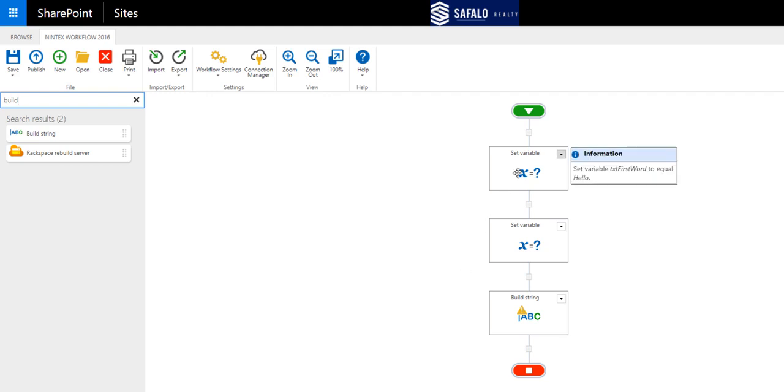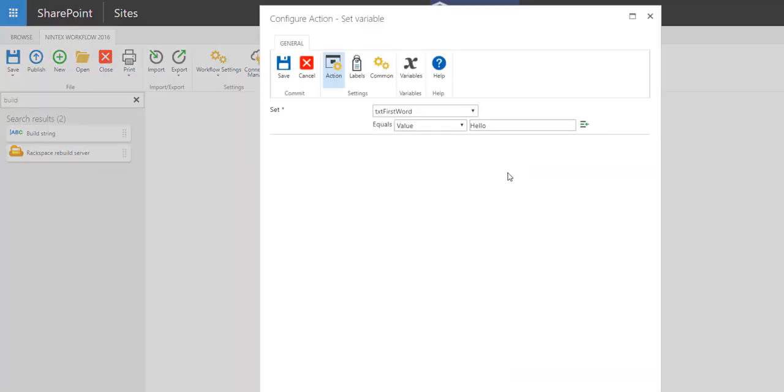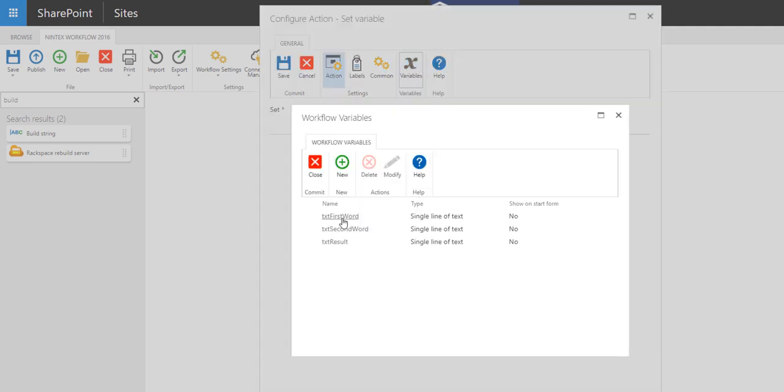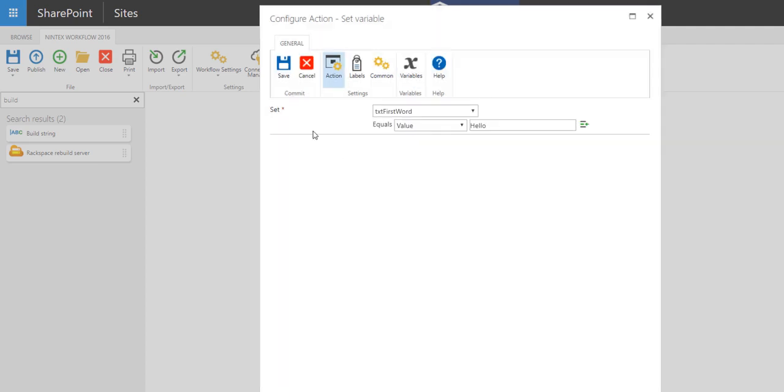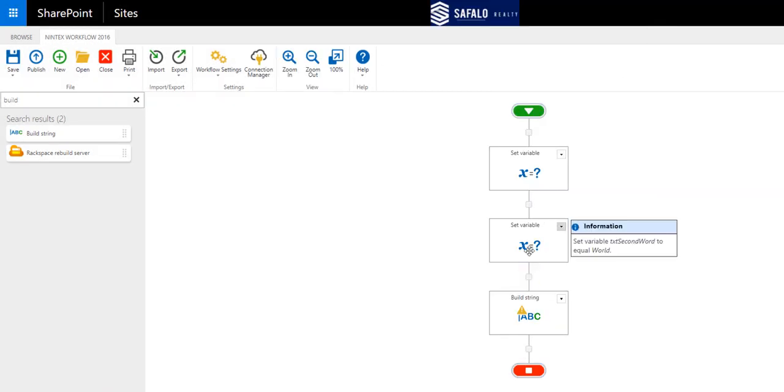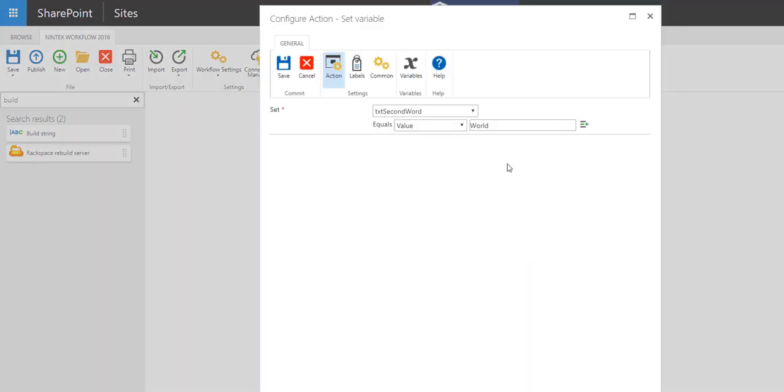So just a quick overview, I took the set variable action where I had already created a variable called txt first word. I created a second one for txt second word, and then I created a string or text variable to store the result. I set the txt first word variable to a value of hello, and in the second variable, I chose the second text variable to be world.